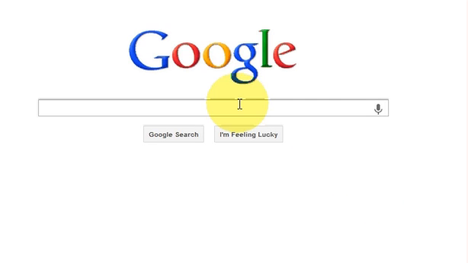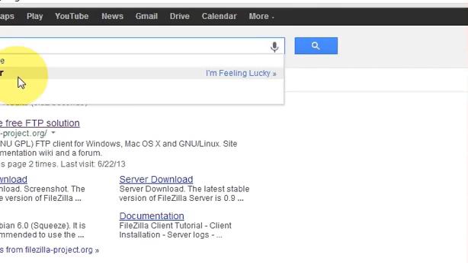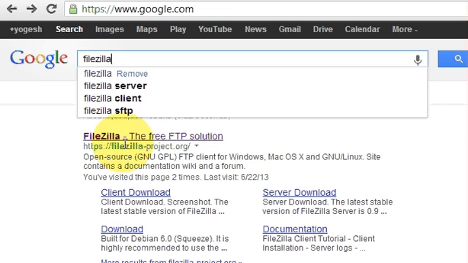Hello, in this video I will show you how to download and install FileZilla client server on your Windows 7 computer. So first go to your Google search and type FileZilla, and the first link you will see here is filezilla-project.org. So you need to go click this link first.